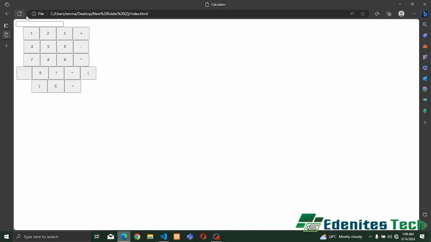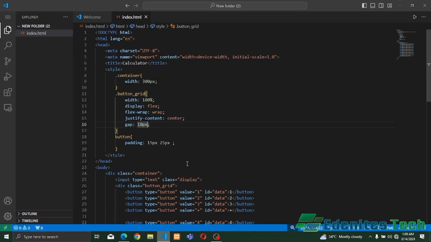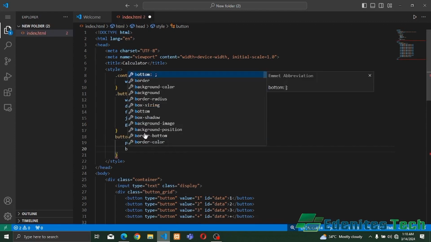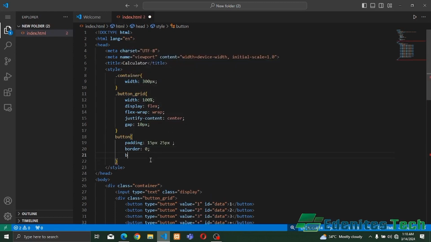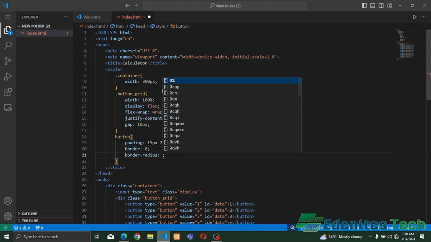The button grid. So let's remove. So everything is looking good. I think I like it. I don't actually like this border on this button. So I'm going to make the border 0, but I'm going to add a little bit of border radius, just to remove the edges. So let me just make it 5 pixels. I don't want it to be too much.